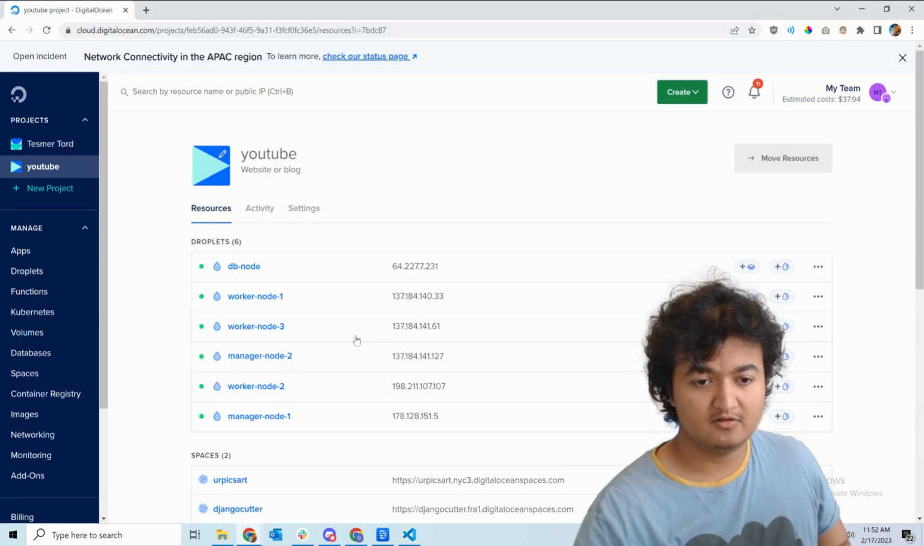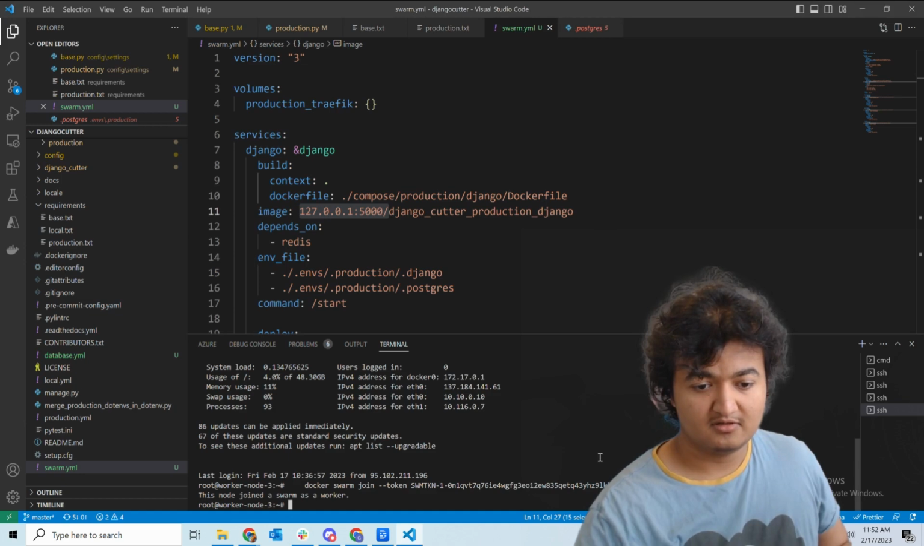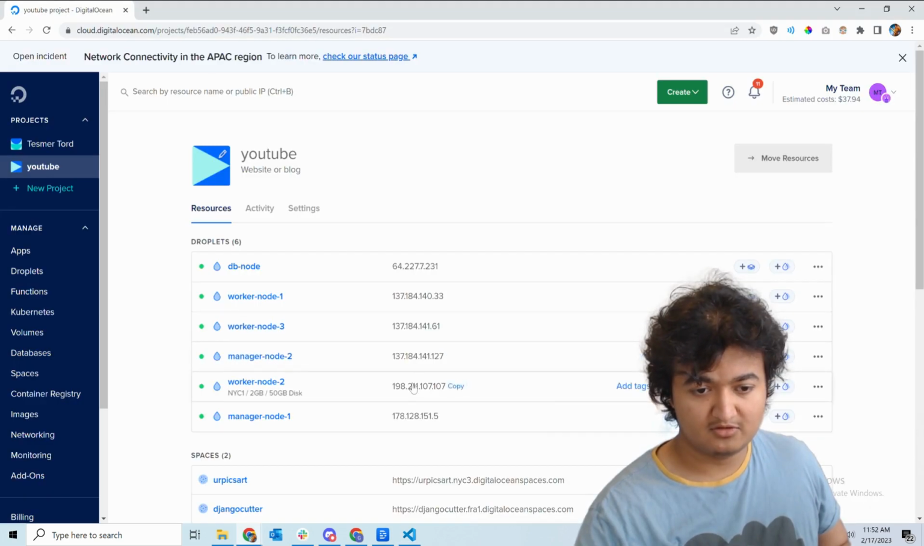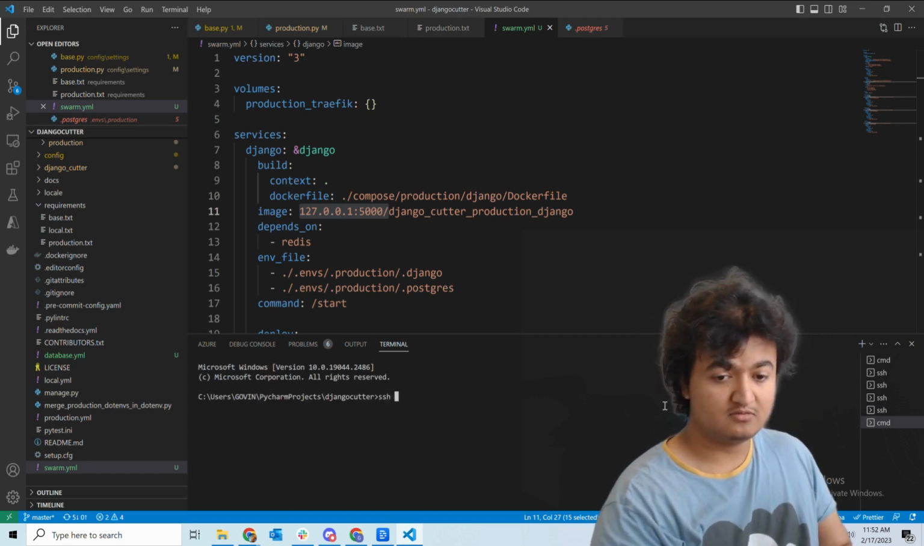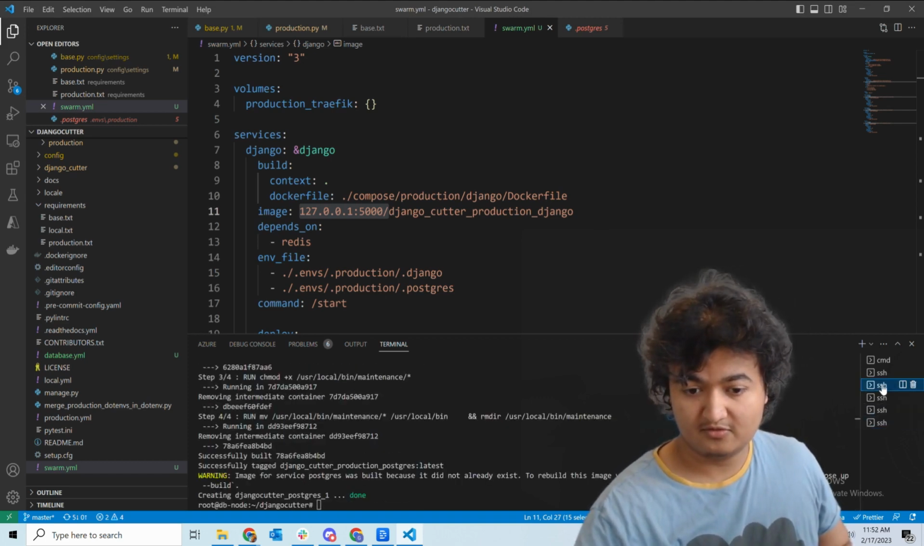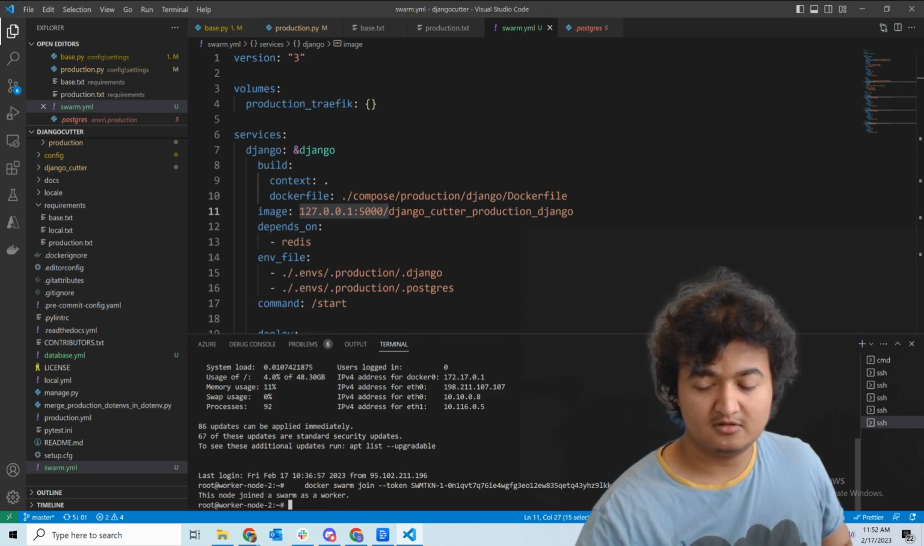Paste that there. This is also joined. And this is the manager node. Accidentally click that. Now let's SSH into our third one. All right, let's copy over the same command. And this is also joined.